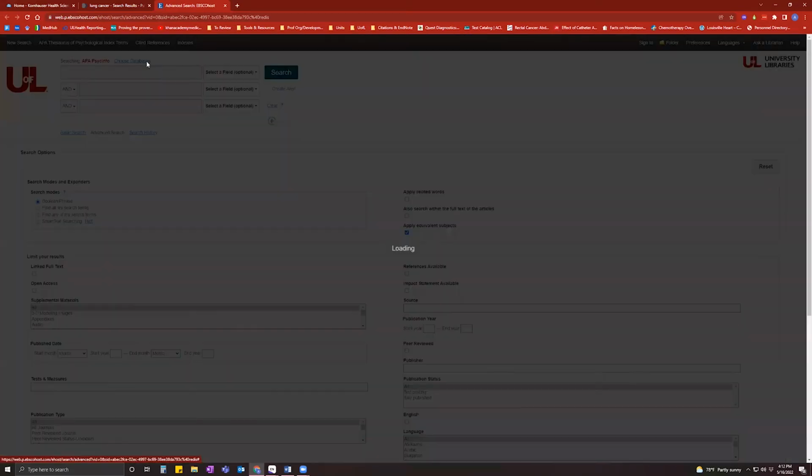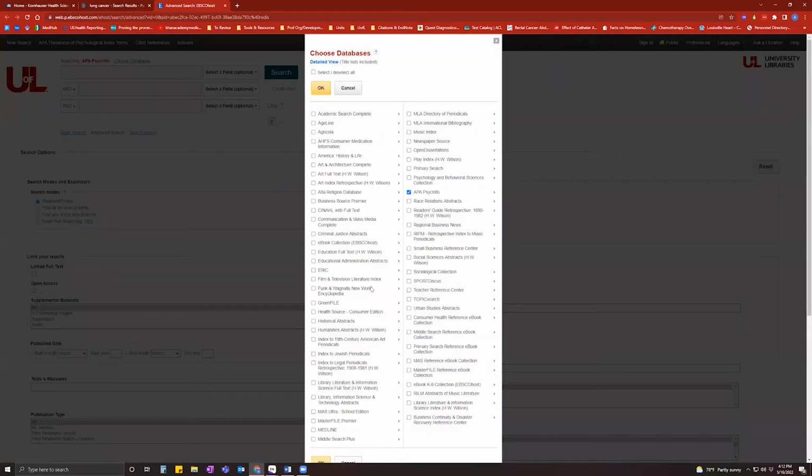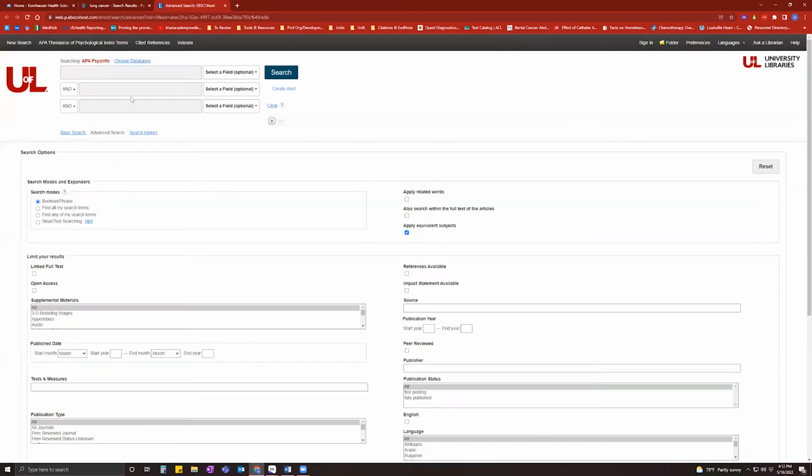So you can see there's multiple databases that fall under this type of layout. You might want to use CINAHL, which stands for Cumulative Index of Nursing and Allied Health Literature, or of course you don't have to use a health science topic. It could be any of these. It could be public health. We have those related. Education. So they cover a lot of different topics.